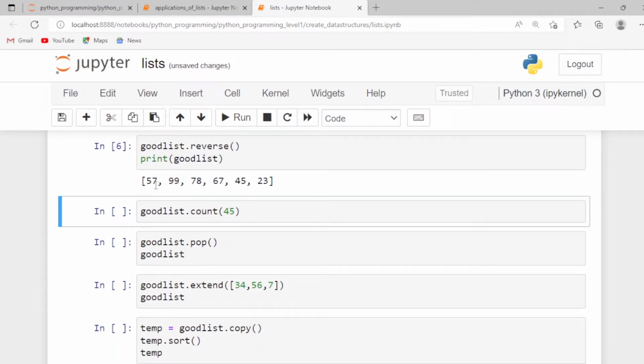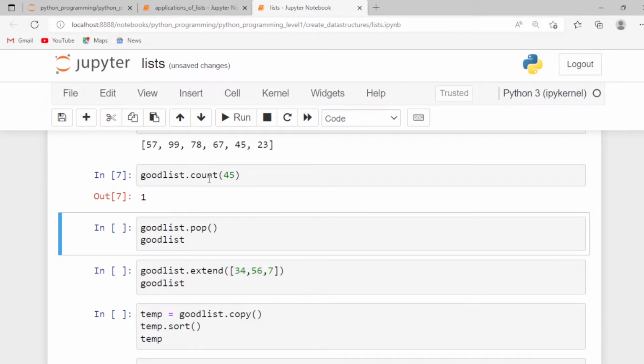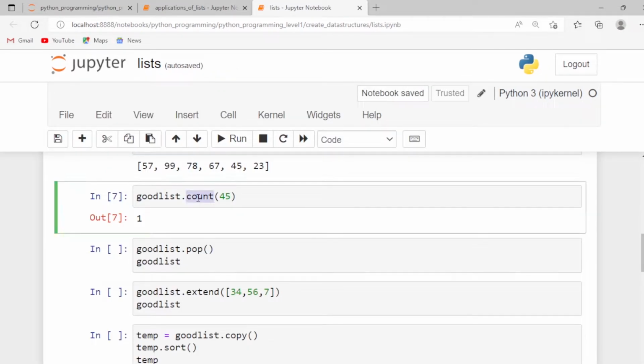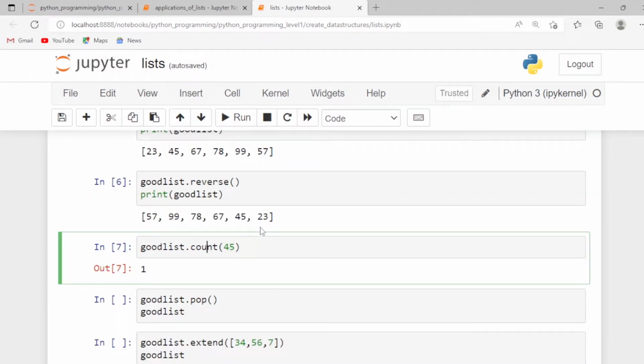Now you can also count the number of times a particular element occurs. For example, the element 45 here occurs once. So you can see the value of 1 from goodlist.count. Count means it finds out how many times the value 45 has occurred in this goodlist. This is the list. I showed you how you can append elements to a list.